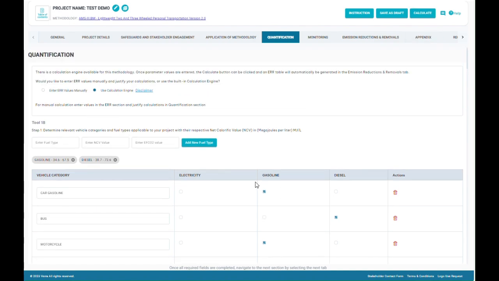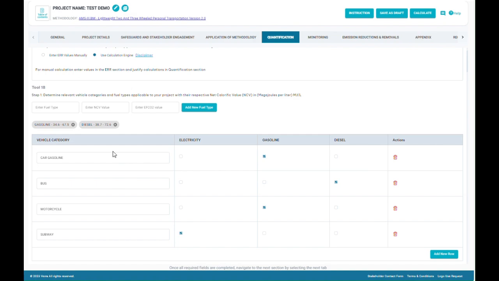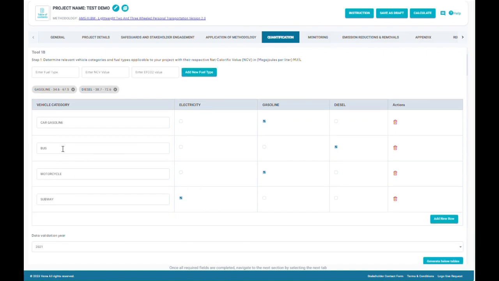So let's go through this calculation for this methodology. So here using tool 18, I'm required to complete a step-by-step procedure. For step 1, I'll be putting in the fuel type, NCV value, and EFCO2 value. And once I've entered all of these values, I would then click on the Add New Fuel Type button. This automatically creates this table here.